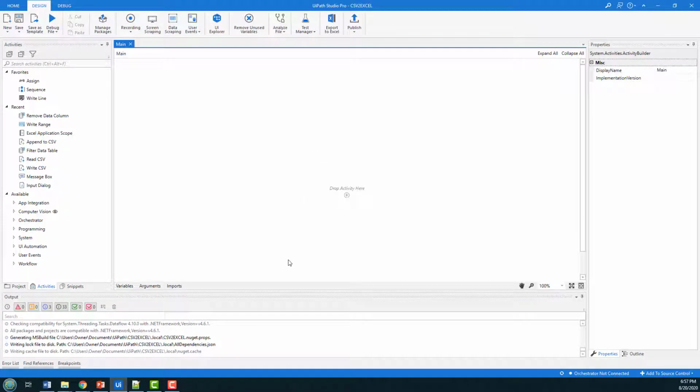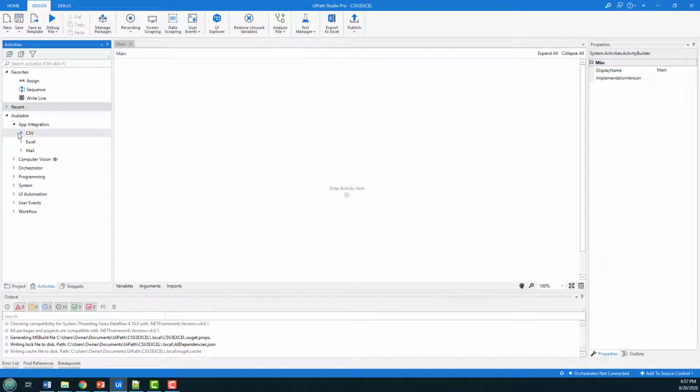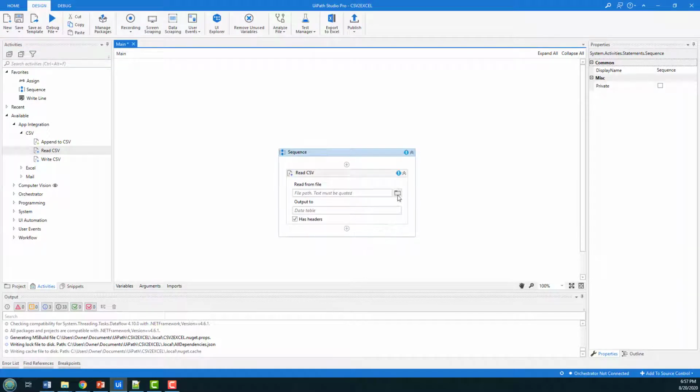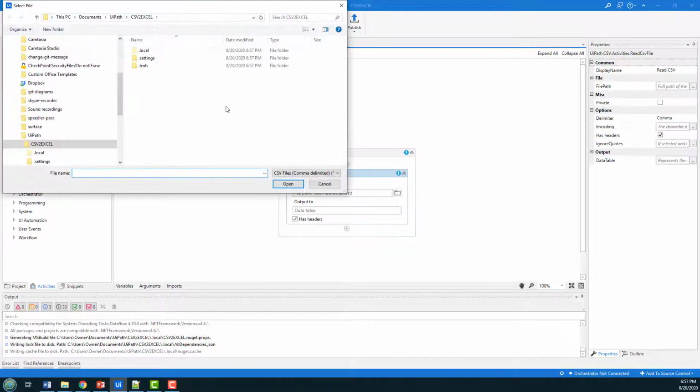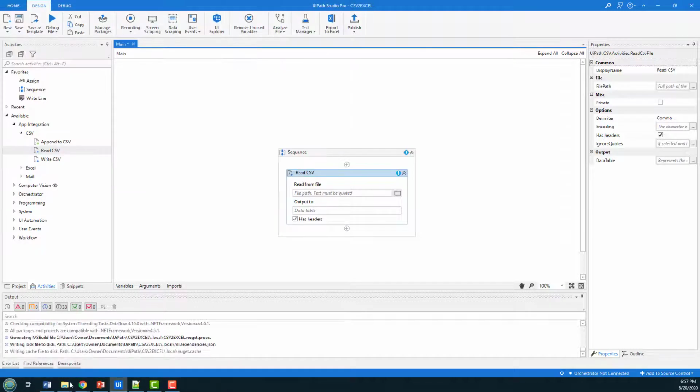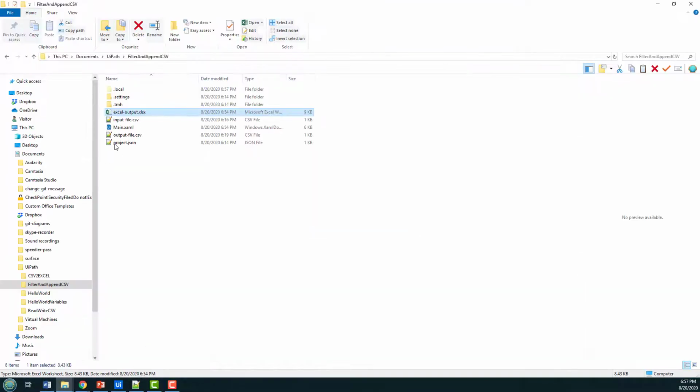And from here, the first thing I'd like to do is just read a CSV file. So you can find that under App Integration, CSV, Read CSV File. Now, if you didn't know, it tends to look for CSV files right in the root of the project, and there aren't any CSV files in the root of that project right now. So I'm going to go in there and actually add some in.